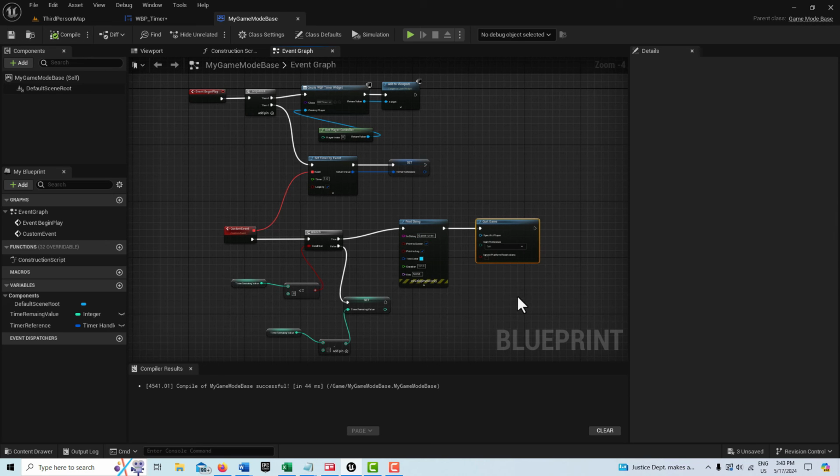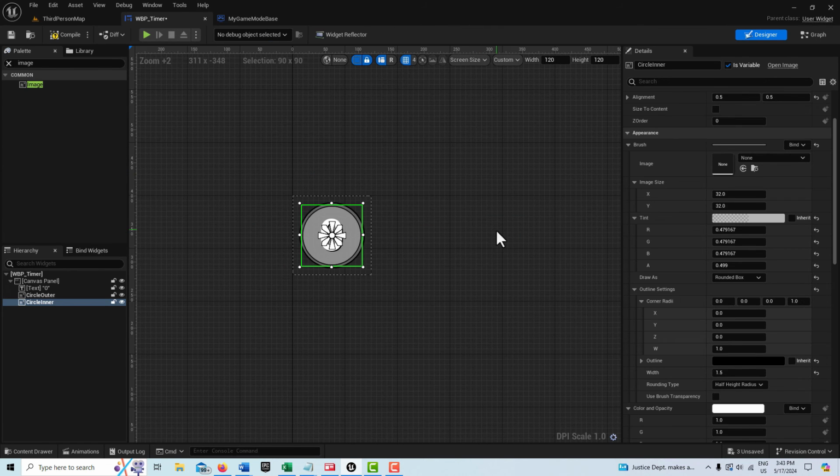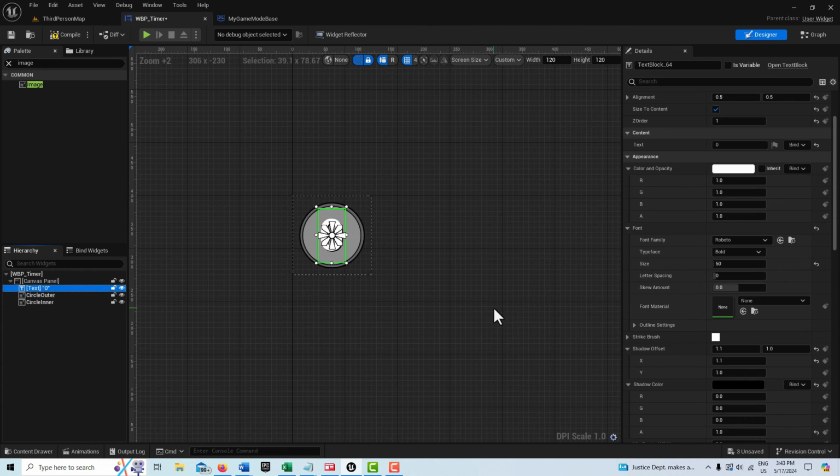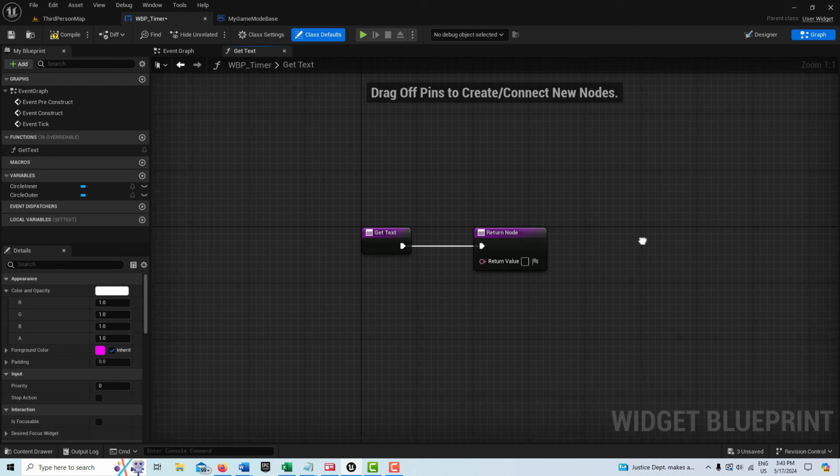The only thing that we have left to do now is create a function to update our blueprint timer here. So I'm going to jump back into my widget blueprint. We're going to select here on the text, and I'll come over here where it says text and see where it says bind, and we're going to go create binding here.